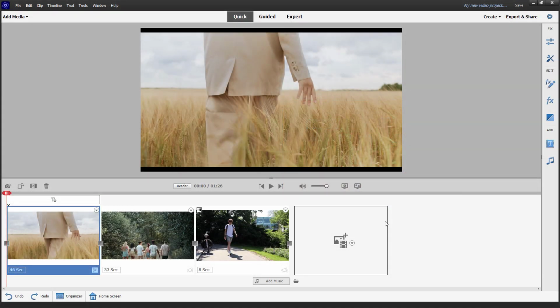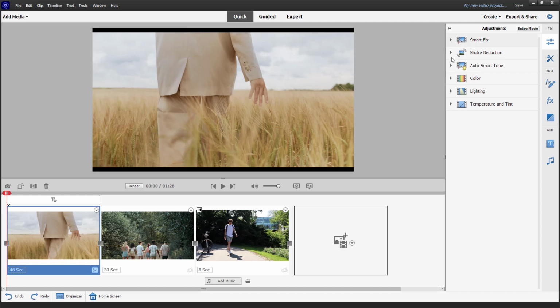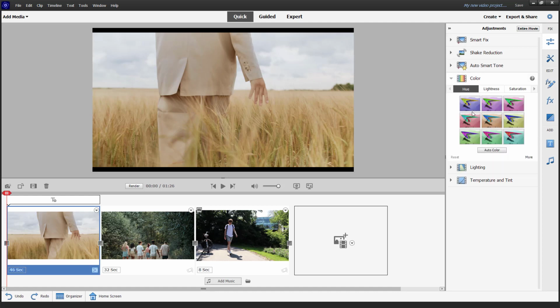So over here you can see that I got 3 video clips right here. And if I were to expand out this effect right here, then you can see that I got some effects, like this color effect. I'm going to apply this effect on this particular clip right here. And you can see that this is what you have.